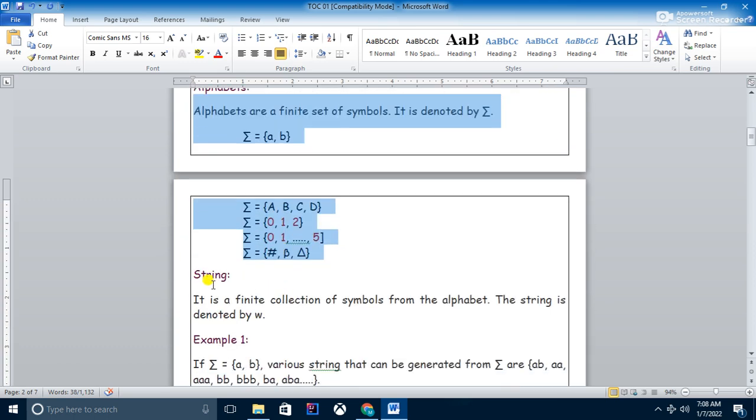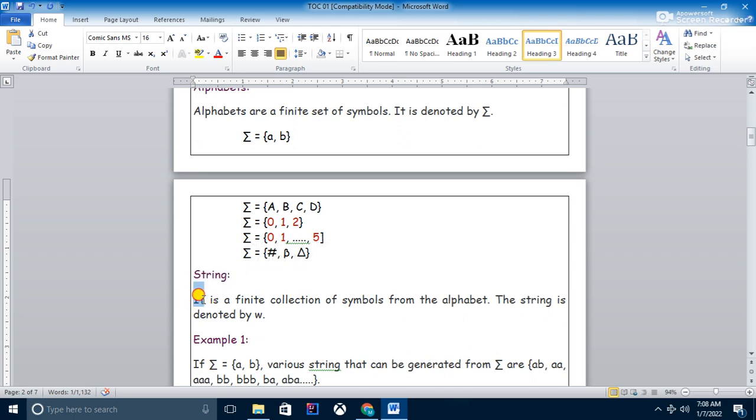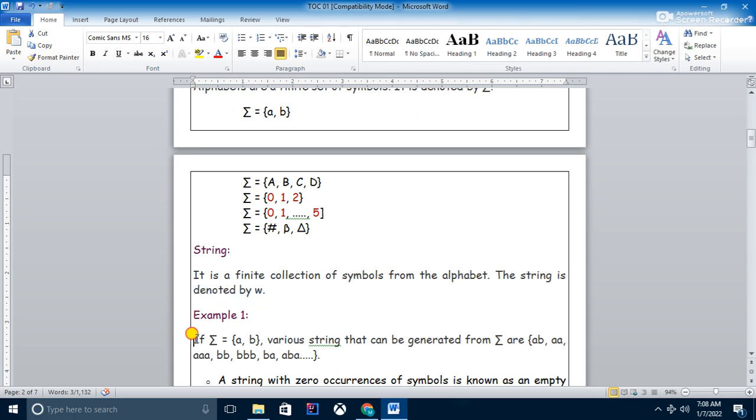Now it also has the terminology called string. So what is a string? It is a finite collection of symbols from the alphabet. The string is denoted by W. For example, if alphabet sigma is equal to {A, B}, then the various strings that can be generated from sigma are combinations of A and B. So all possible combinations of these input symbols A and B are the collection, and that can be called an input string.